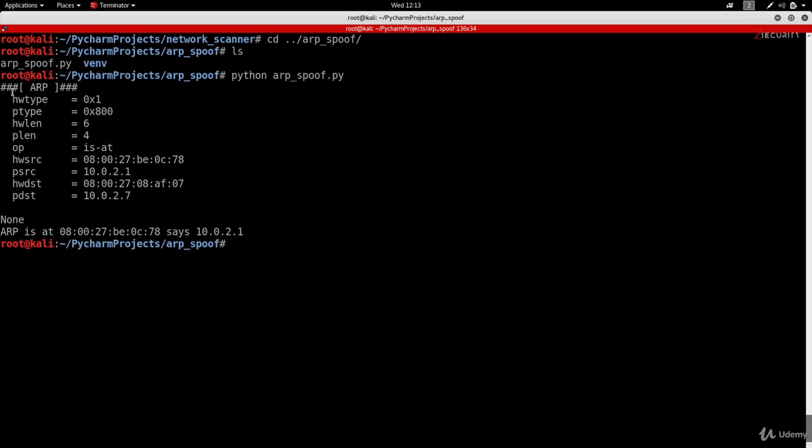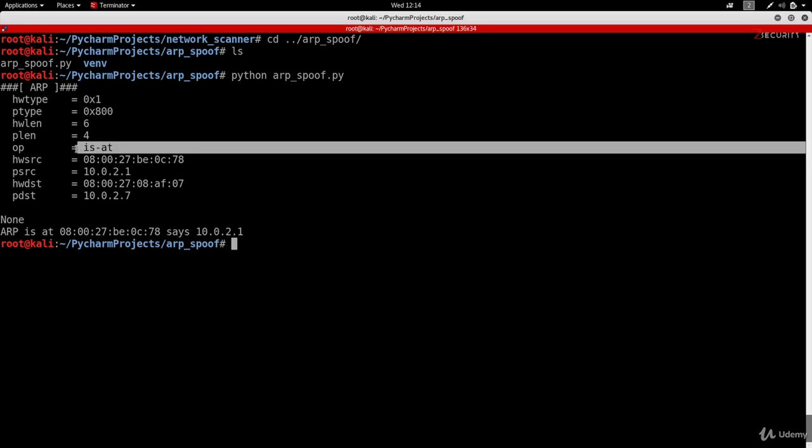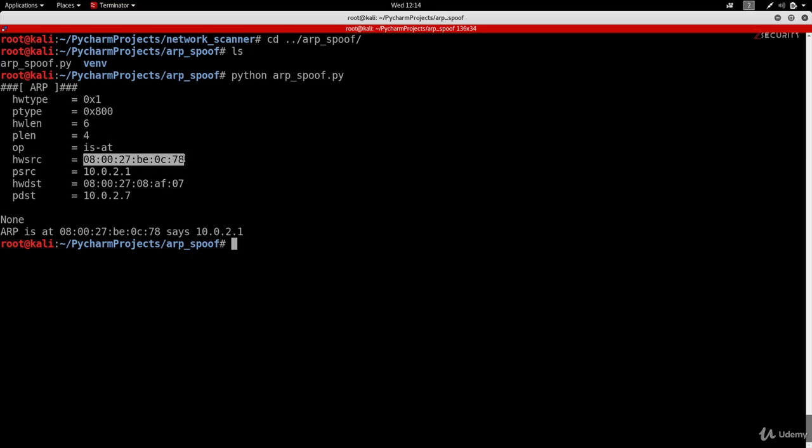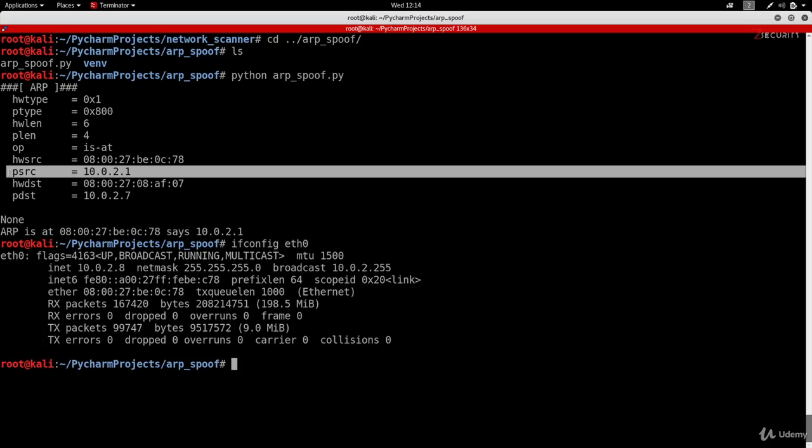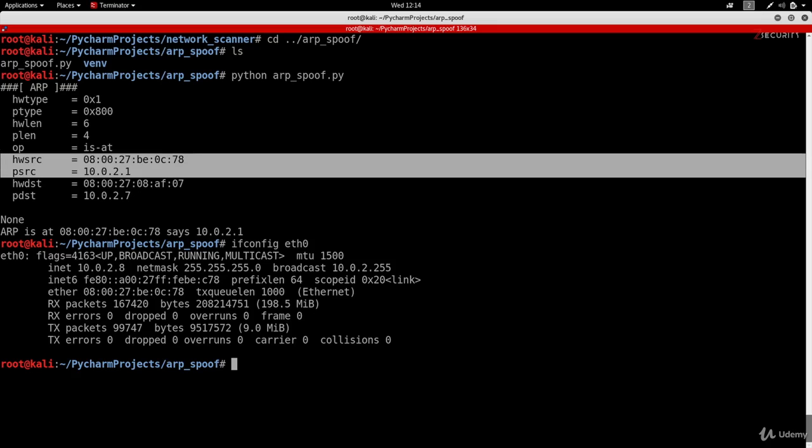And as you can see, the first part here is the result of the show function. And you can see that the type of this packet is "is-at". So it says that a certain device is at a certain location. Its source MAC address is this one, which is the MAC address of eth0. So if I do ifconfig eth0, you'll see that this is the same MAC address. But the source IP is set to the IP of the router. So this is how the target, or the device that's going to receive this packet, will associate the MAC address of eth0 with the IP of the router, with the IP that we set here in the psrc field.